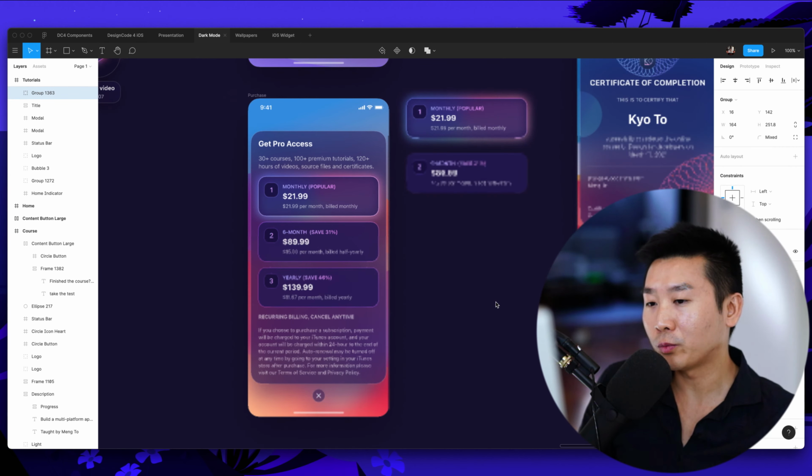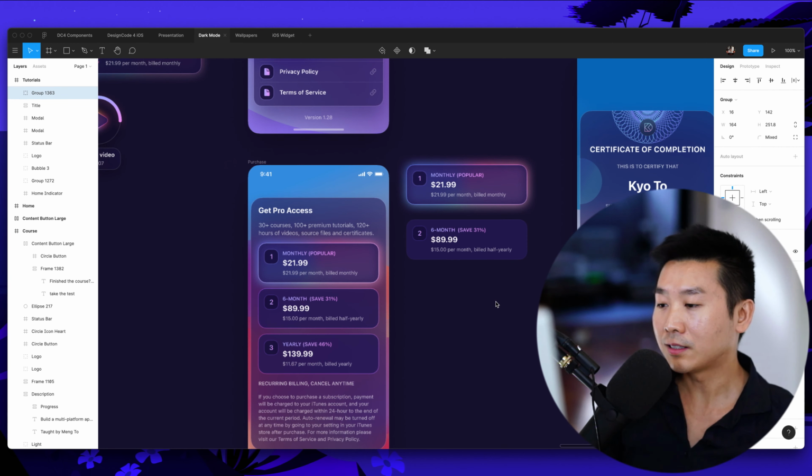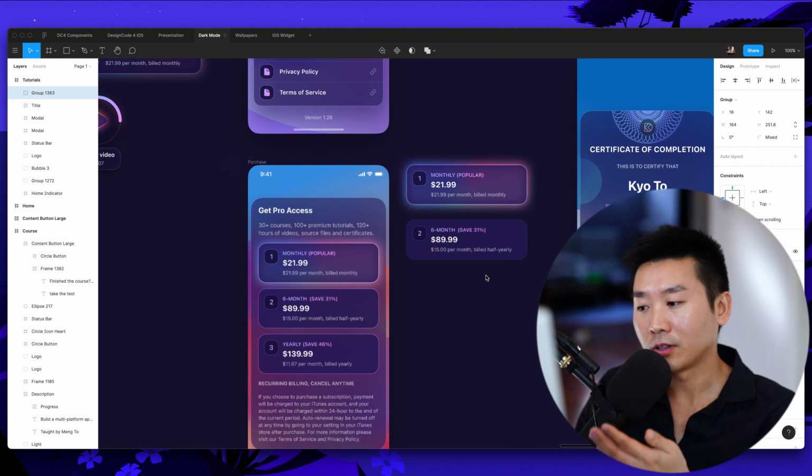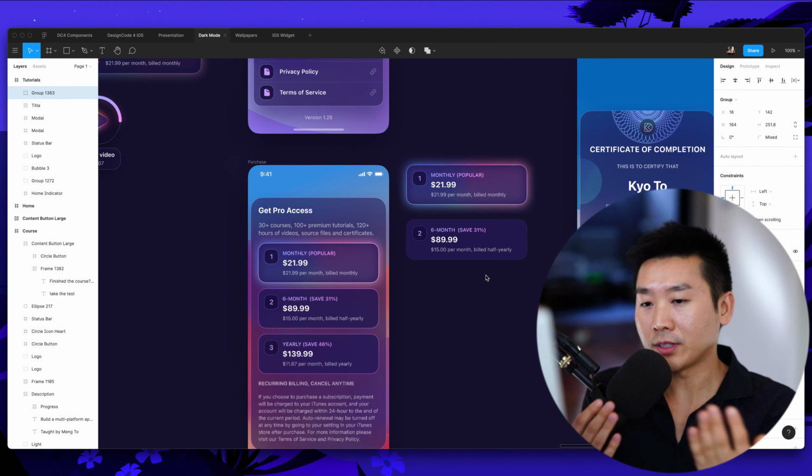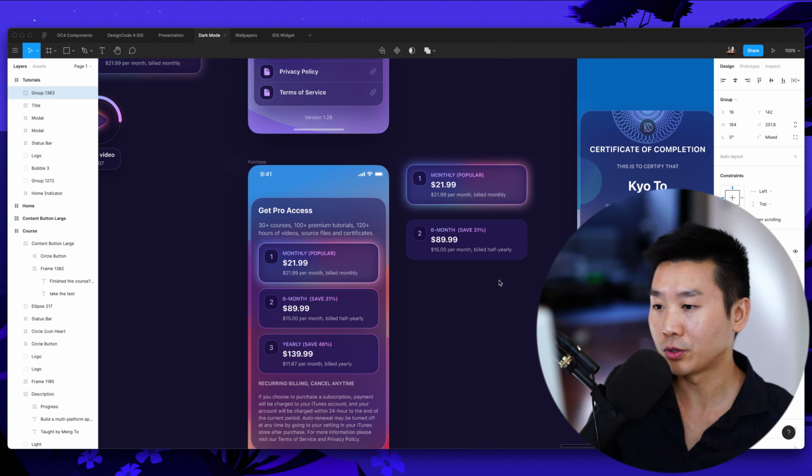But of course, when it comes to presentation, it's slightly different, because using an app versus a presentation are two different things, two different use cases.